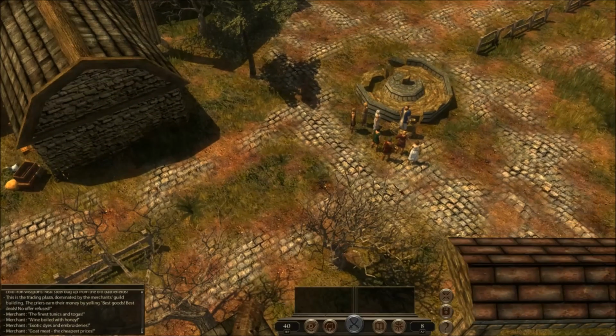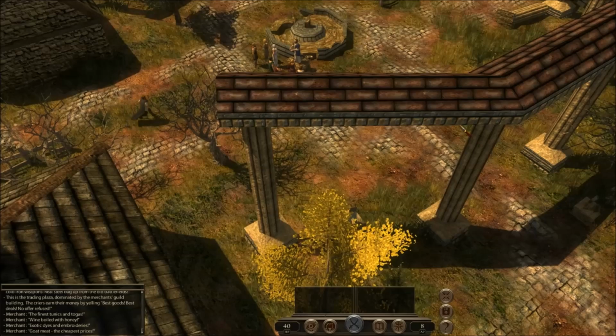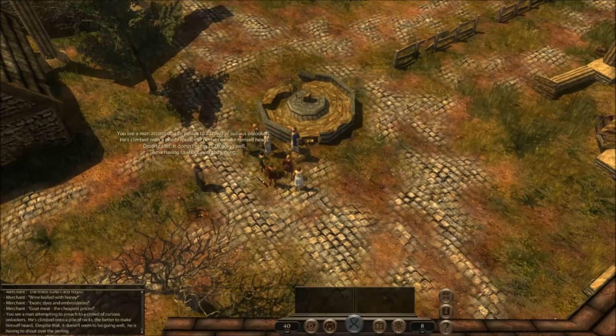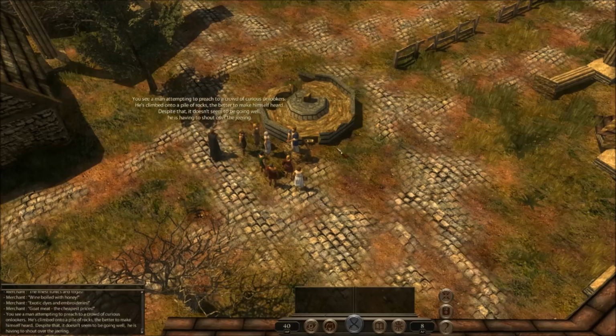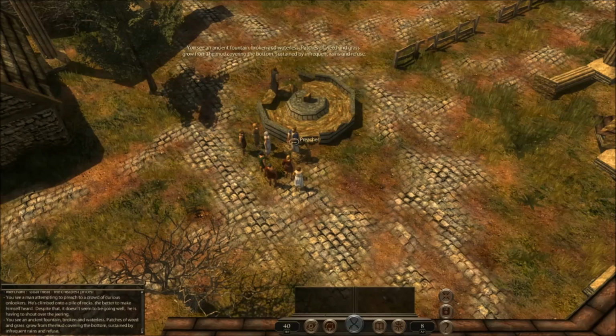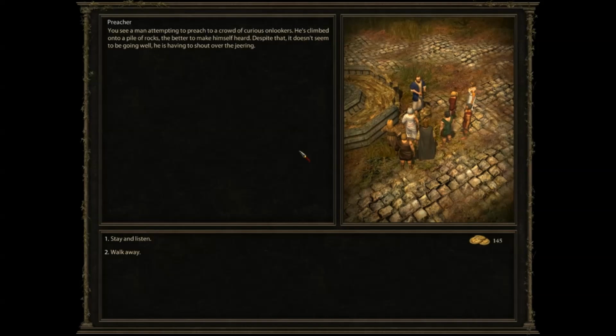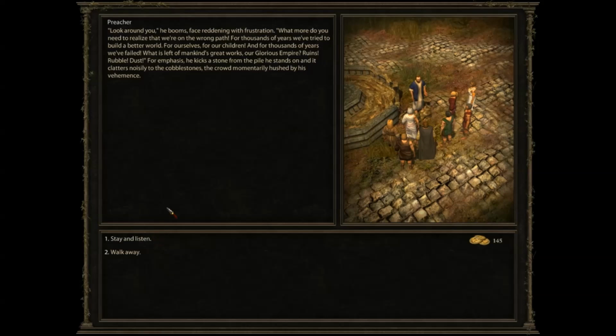What's going on down here? Okay, he's preaching. Well, let's look at the fountain first. We see a man attempting to preach to the crowd of curious onlookers. He's climbed onto a pile of rocks to make himself heard. Stay and listen. Look around you, he fumes, his face reddening with frustration. What more do you need to realize that we are on the wrong path? For thousands of years we've tried to build a better world. For ourselves, for our children. And for thousands of years we've failed. What is left of mankind's greatest works, our glorious empire? Ruins, rubble, dust. For emphasis, he kicks a stone from the pile he stands on, and it clatters noisily into the cobblestones.